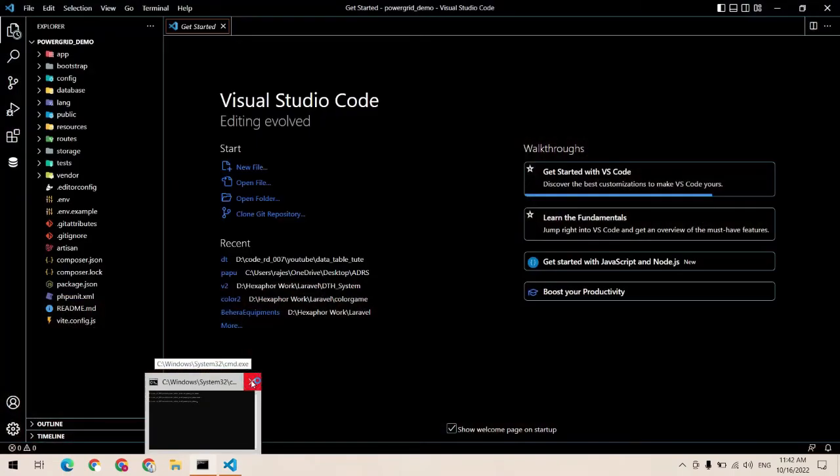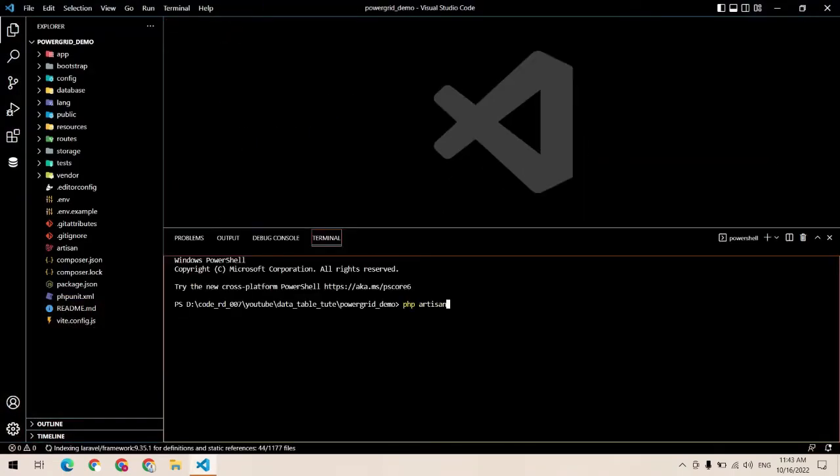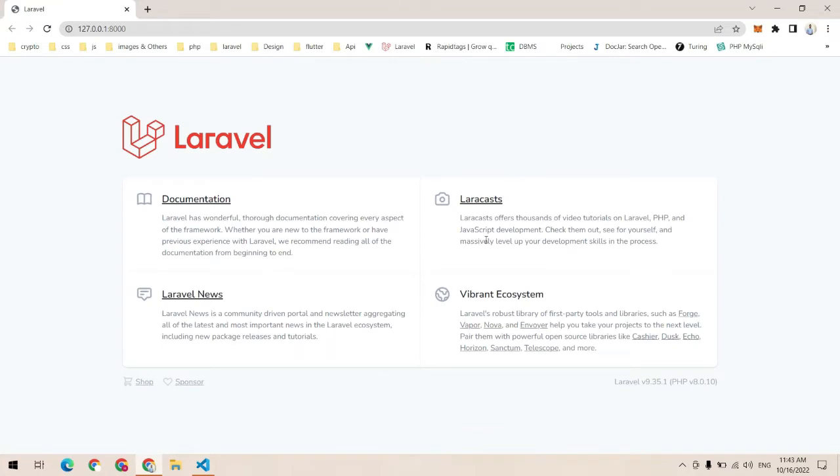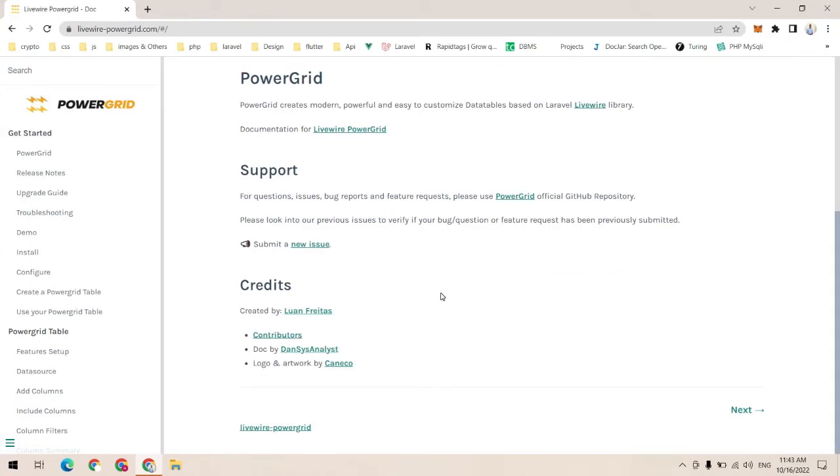And let's run the project using php artisan serve. Go to the link. And here is our Laravel application up and running. Now let's go to the Laravel PowerGrid docs. Go inside the install section.